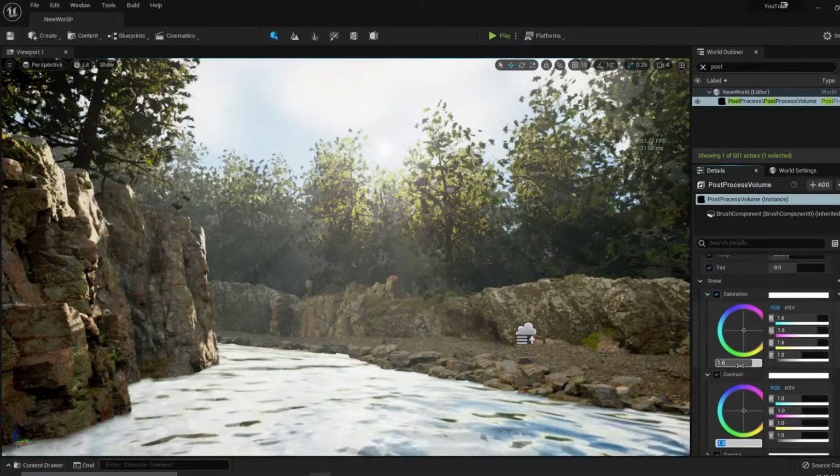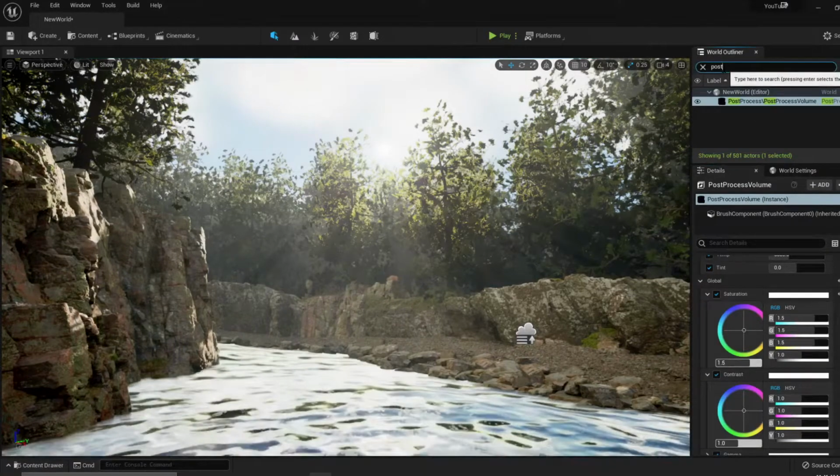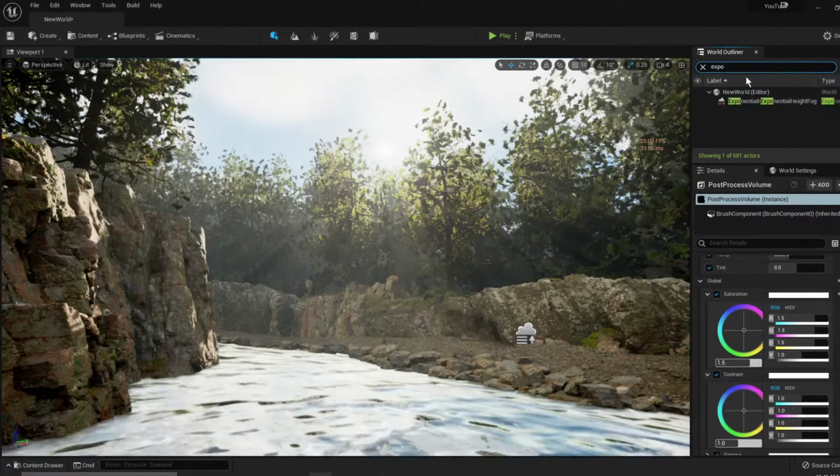I'll leave contrast at 1. I'll leave saturation at 1.5. I'm going back to my exponential height fog.